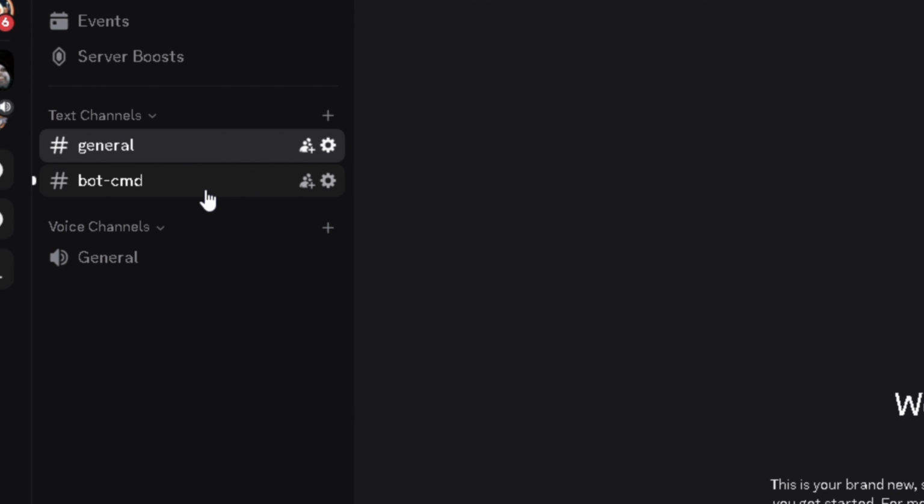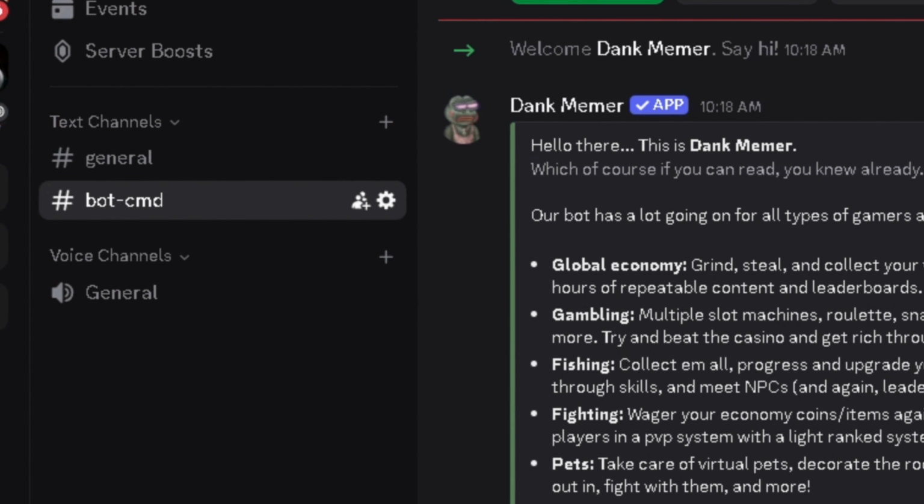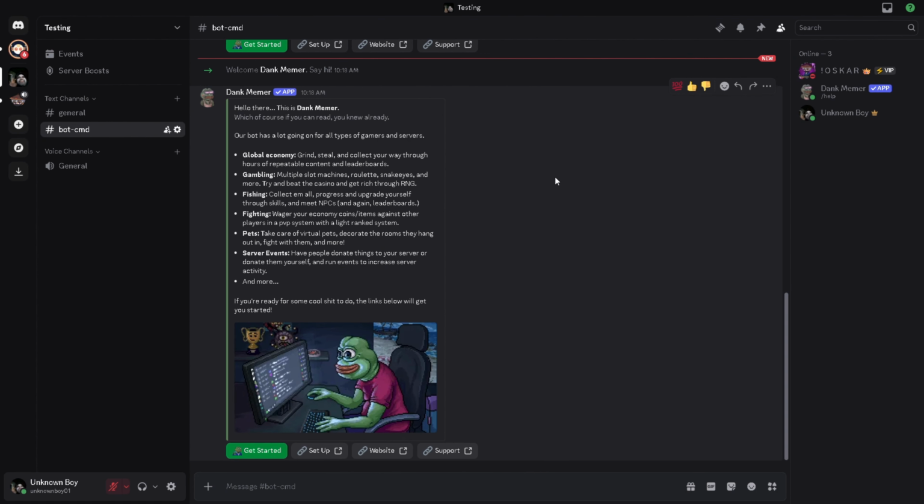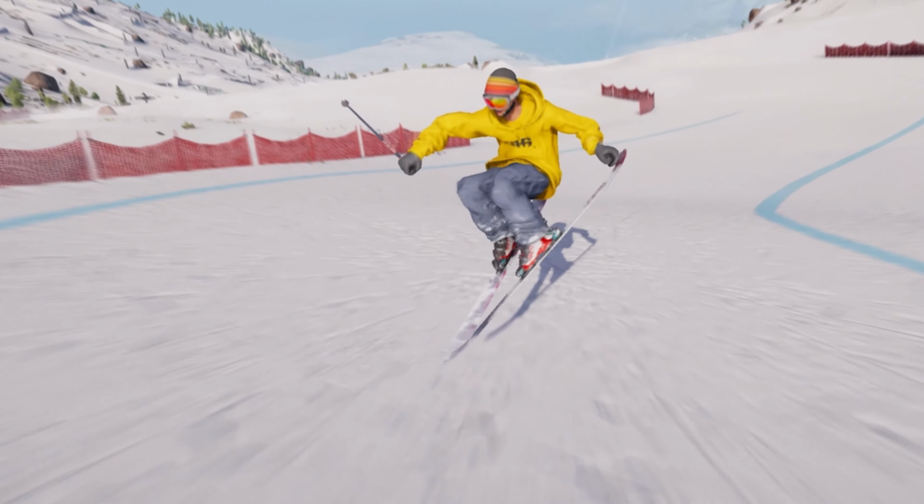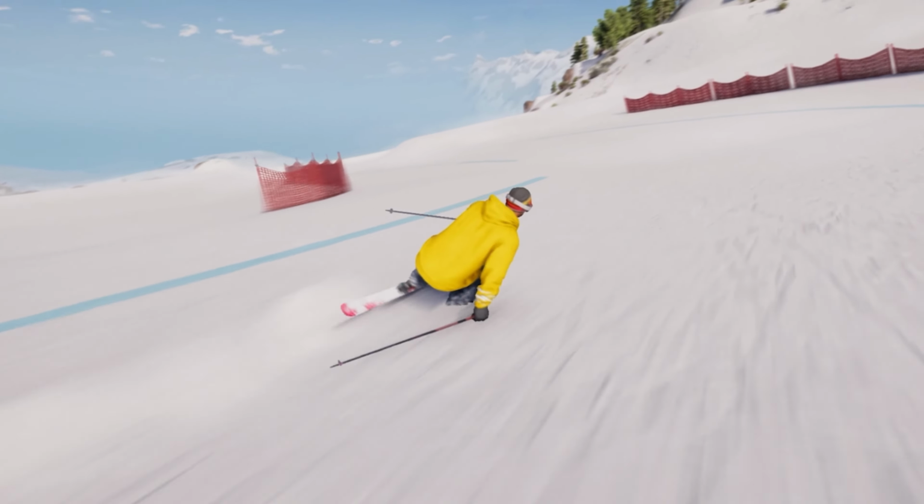Next, create a dedicated channel for the bot. This could be something like #bot-commands or #musicbot, depending on its purpose. Having a separate channel keeps your server organized and prevents other channels from being cluttered.